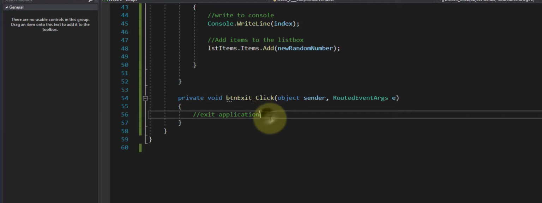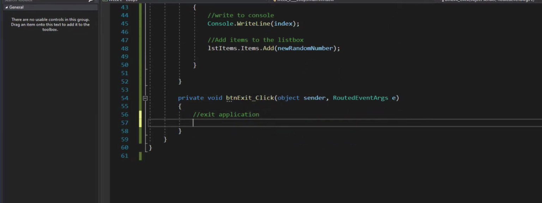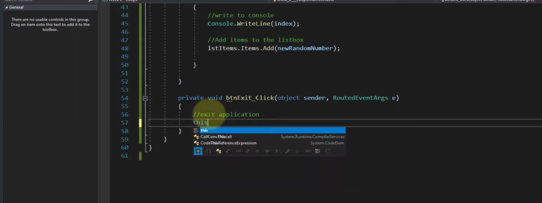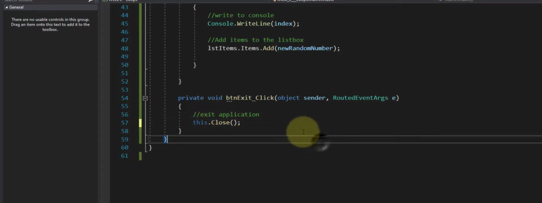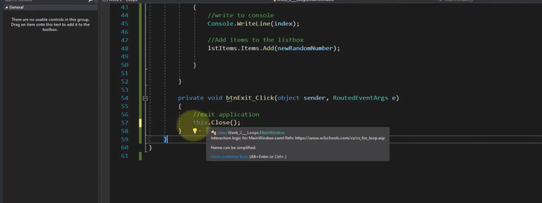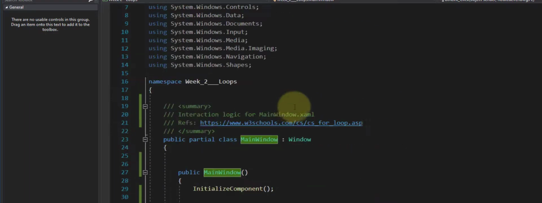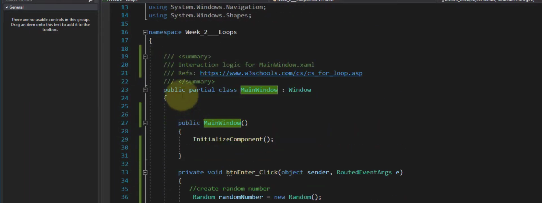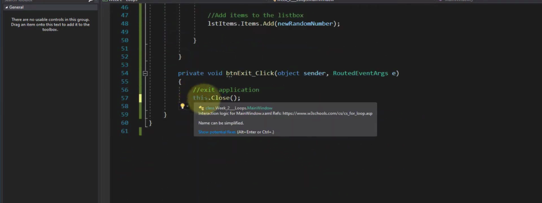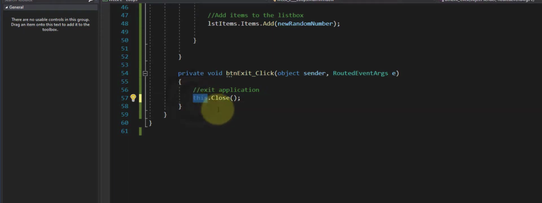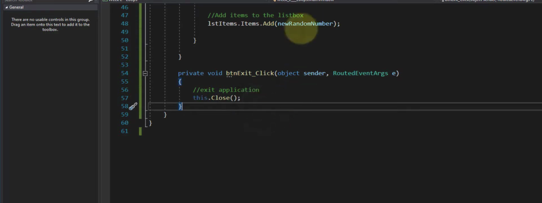And now I'm going to go ahead and program my exit button. The way we do that is we type this dot close. This simply means this class right here, this main window. So instead of typing main window, it's easier to type this because we are inside of this class, and dot close. And then I'm going to hit save.